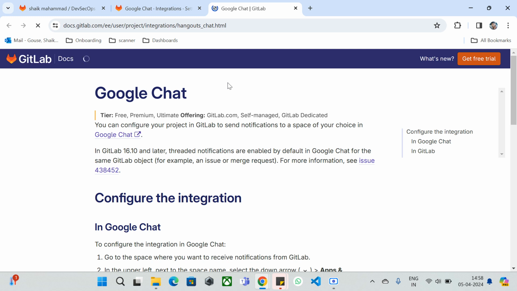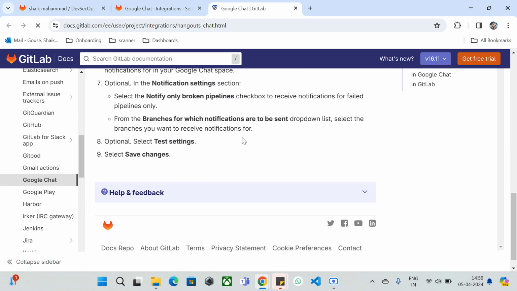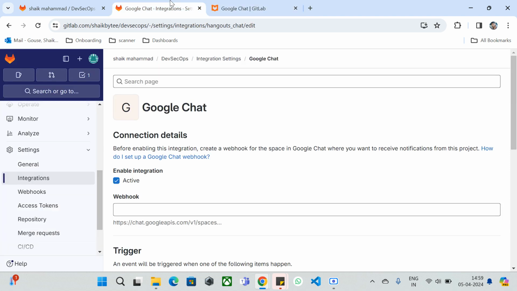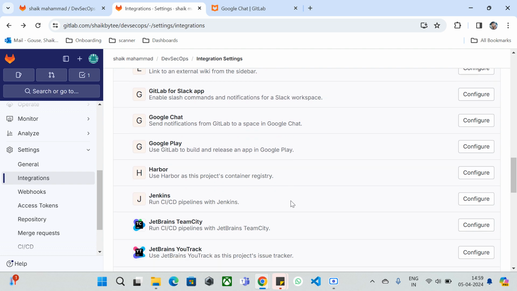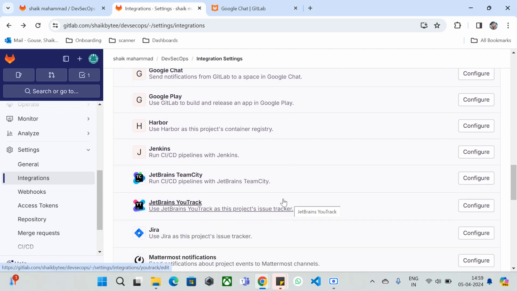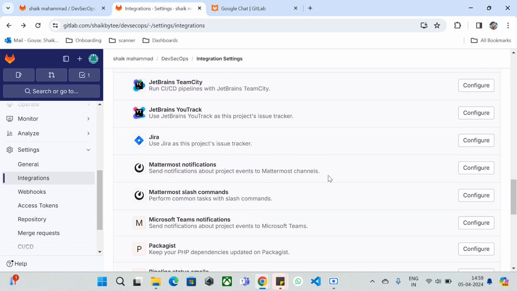Hangouts was used to be called that in prior days. Currently it is called Google Chat. So you can take advantage of this documentation. You can integrate it. So that's all about the integrations. You can integrate your GitLab with different external software or tools. Harbor, oh, this is an amazing tool. You can use it for storing all your images and getting them scanned. You can integrate with Jenkins, and you can integrate with TeamCity, which was developed by JetBrains, and YouTrack, Jira. More amazing tools.